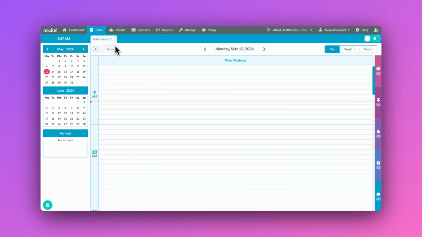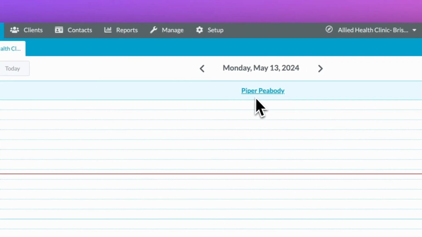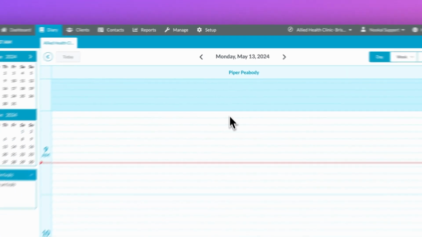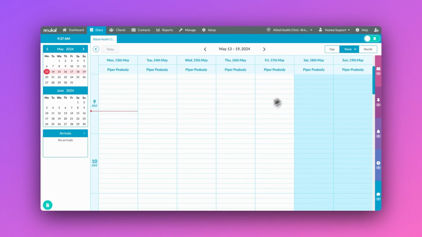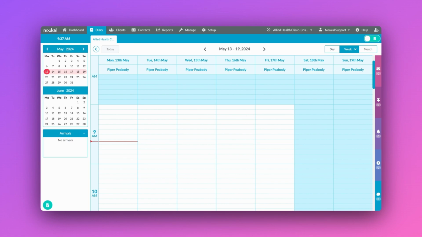In the diary, you can see that we have our allied health location, our provider, and the diary space. Nookal will automatically create a 9 to 5, Monday to Friday schedule for you, which will be reflected in the diary, with white space indicating availability and blue space indicating unavailability. This will become even more important when you set up your online booking platform. So let's take a look at setting up schedules.